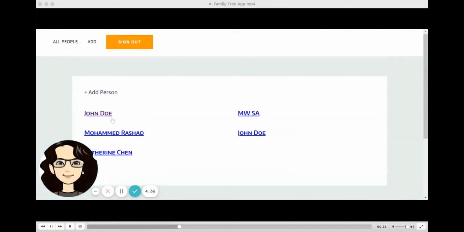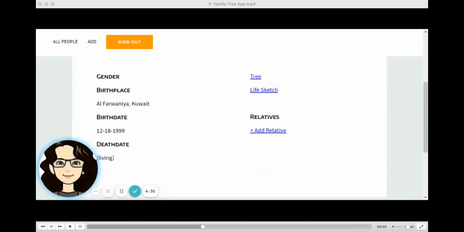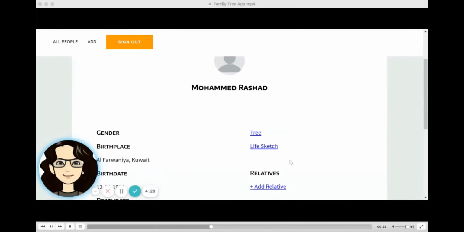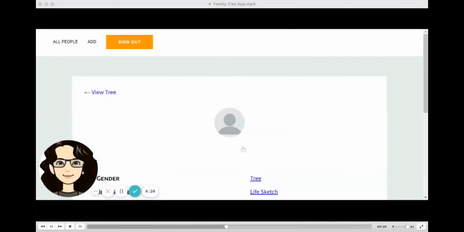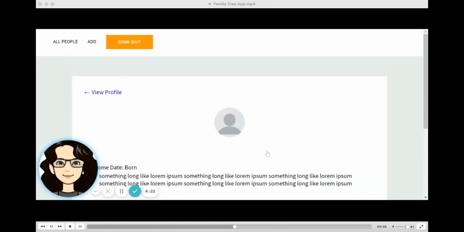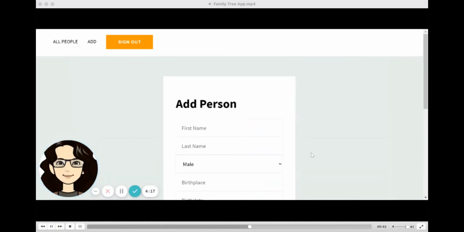The homepage shows a list of all the people that are currently registered in the database, and clicking on a person will take us to their profile page where we can see information about them, as well as view their family tree and life sketch page. We can also add relatives to each person.